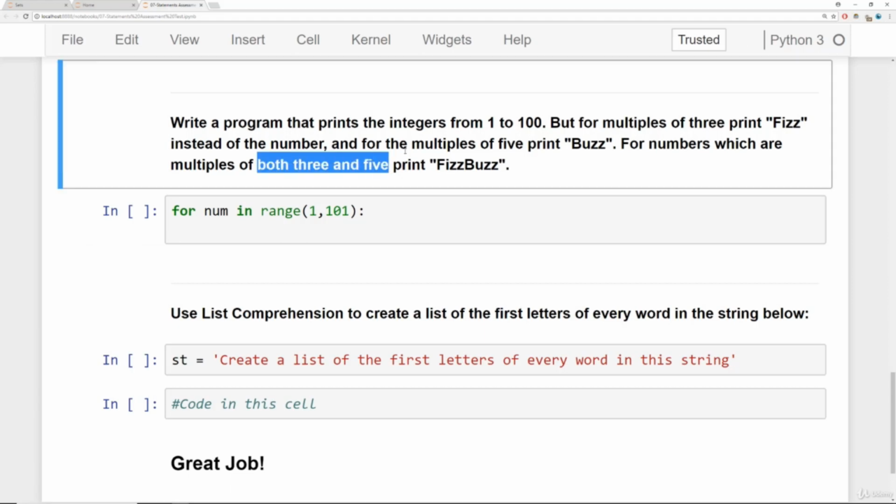Often, what beginners will do is they'll make the mistake of checking for 3 first, then checking for 5, and then checking for 3 and 5. But the problem with that is multiples of both 3 and 5 are technically also a multiple of 3. So you accidentally end up printing out Fizz when you should be printing out FizzBuzz. So the very first thing you need to check for, logically, is 3 and 5 with FizzBuzz.